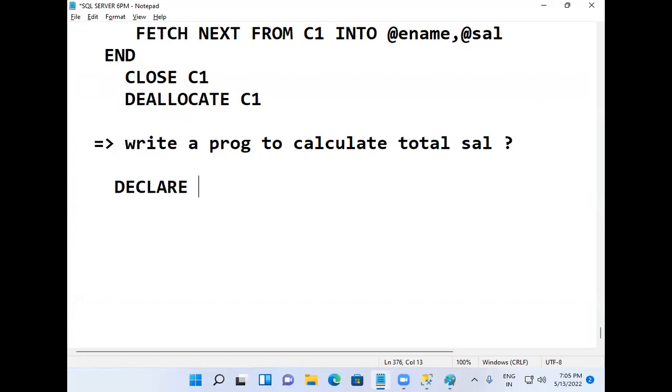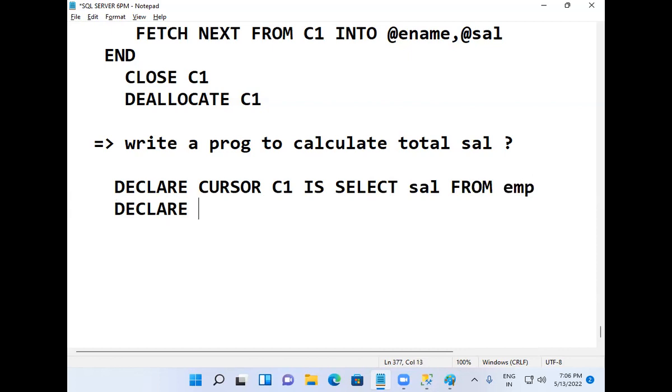So first, declare a cursor. Declare cursor C1 for select what? I want only the salary. I don't need names, from EMP. Then take a variable salary, of type money. Next, a variable total salary. I have taken two variables, one for storing the salary and another for the total salary.